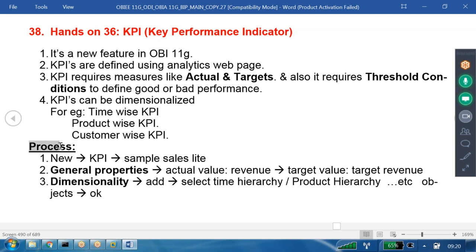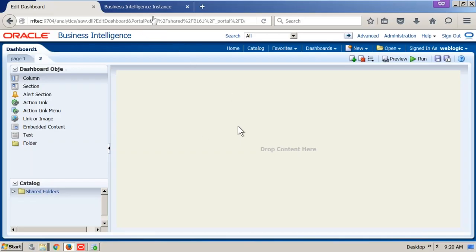Now how to create this one? Process a new KPI with the sample sales slide. But I don't have the sample sales slide, so first let me load the sample sales slide into the server. For that I am going here.